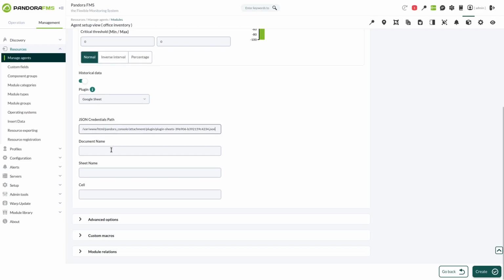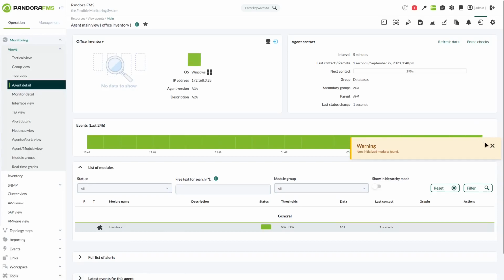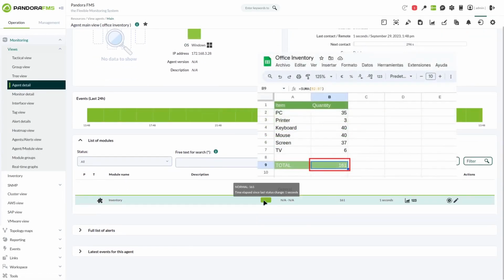Fill in the path where you saved your Google Drive credentials in, enter the name of your document, the sheet you want to monitor, and the cell from which you retrieve the data. Once you fill in all the settings, click Create and your module will be created. Now return to the agent view, wait for the plugin to run and check whether you're already monitoring your spreadsheet correctly.